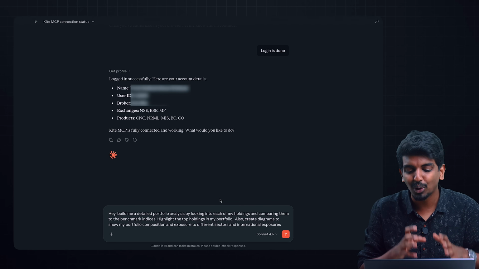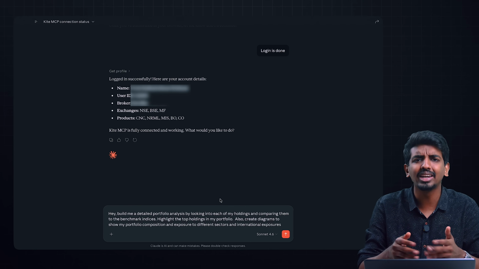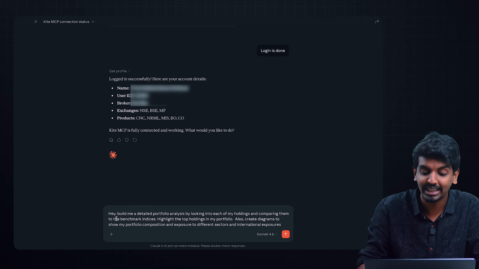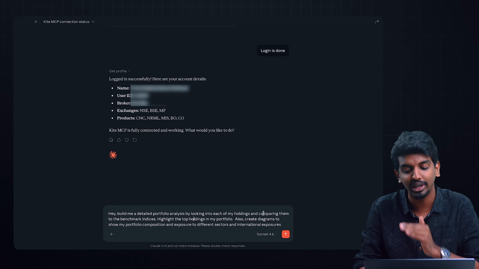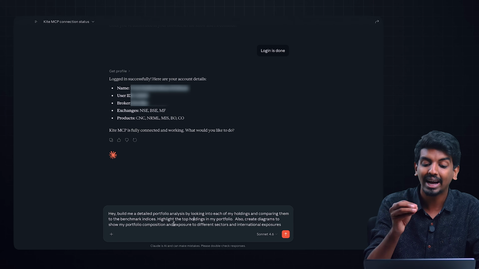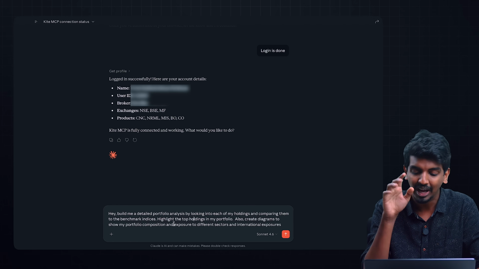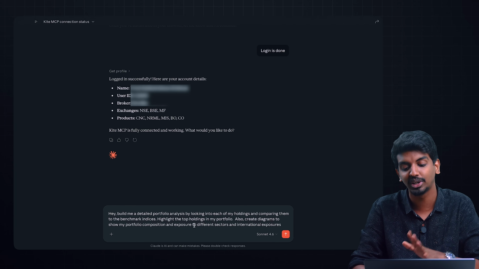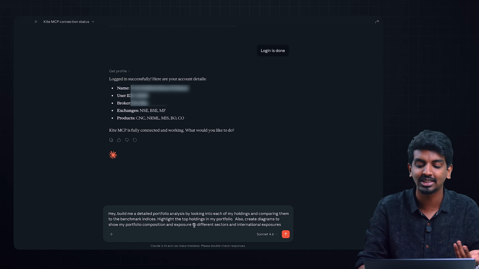I'm going to give Claude a simple prompt here. I've just written it in my own simple language, so let's go through it. Hey, build me a detailed portfolio analysis by looking into each of my holdings and comparing them to the benchmark indices. Also, highlight the top holdings in my portfolio and create diagrams to show my portfolio composition and exposure to different sectors and international exposures.